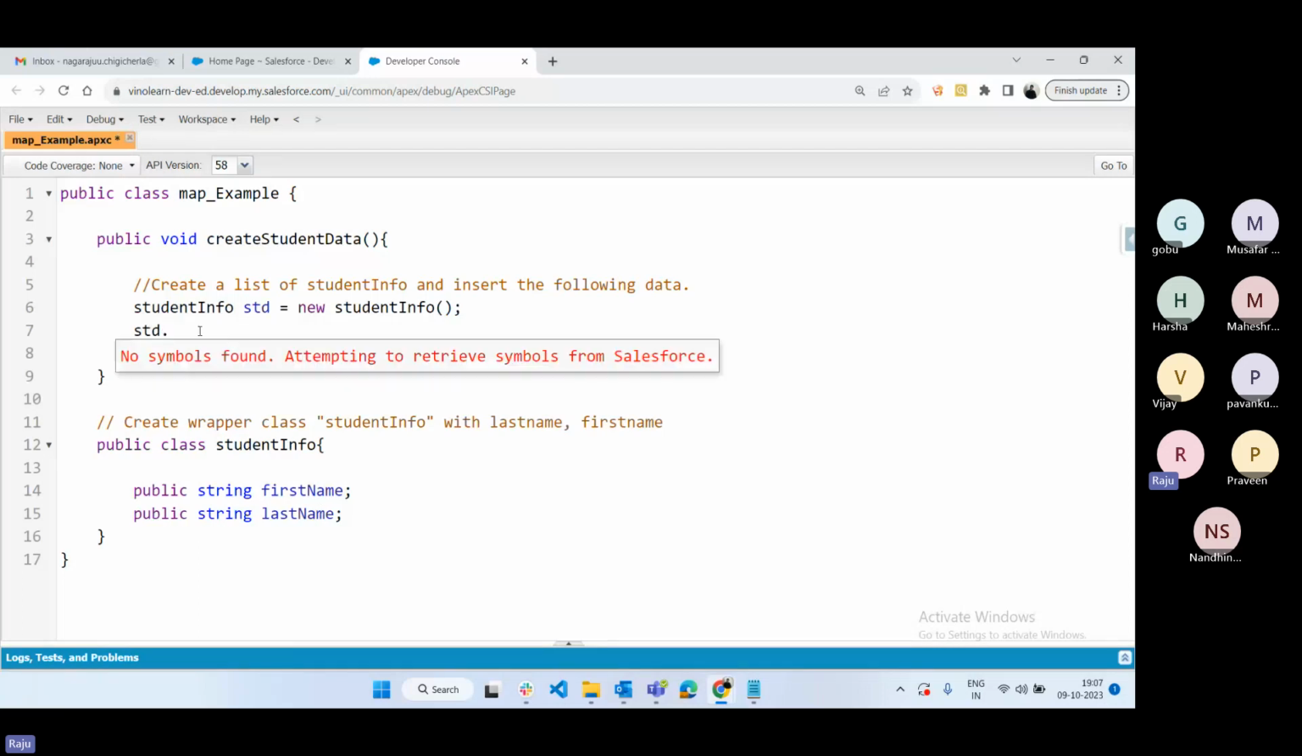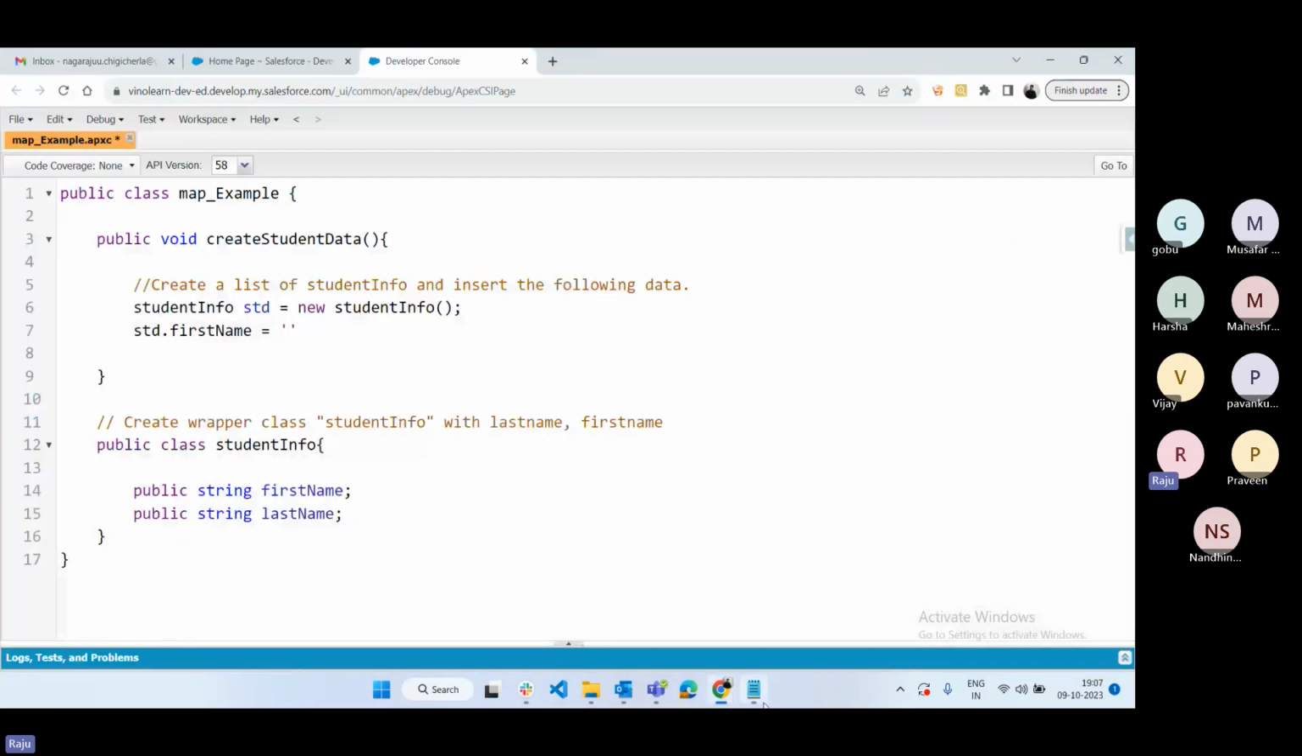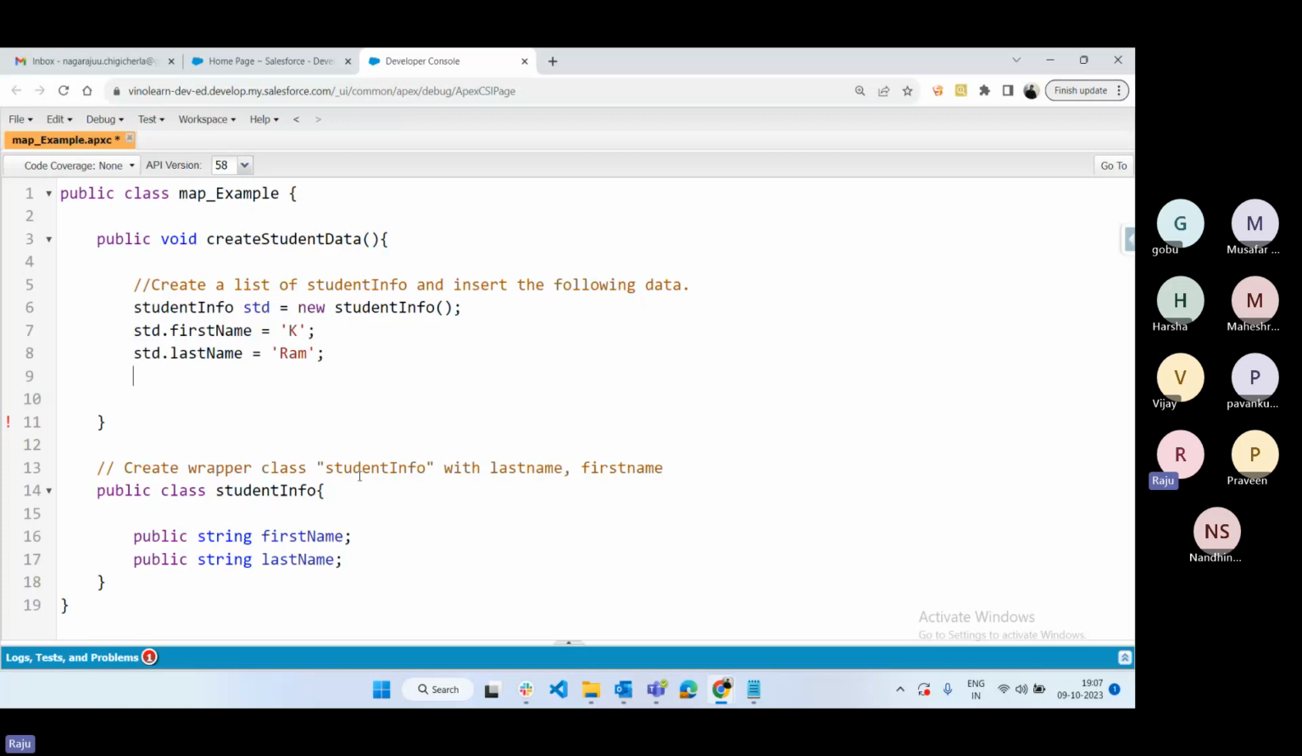Std dot, what is the variable? The first variable is first name, so simply we can call it firstName equal to what value? Go to the notes: Ram, Raju, Sam, Ram K. So what is the first name here? K. Simply we can mention K. And std dot lastName, the last name is the variable, right? What is the last name here? Ram. That's it.